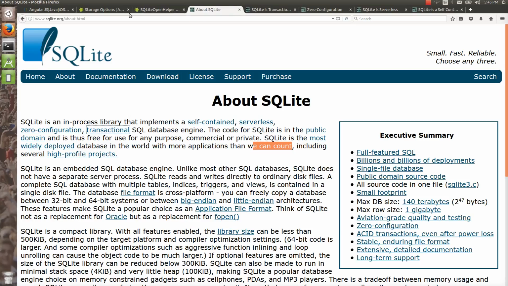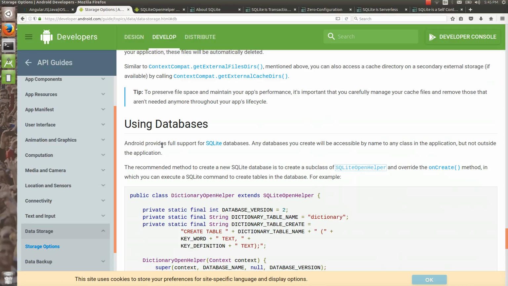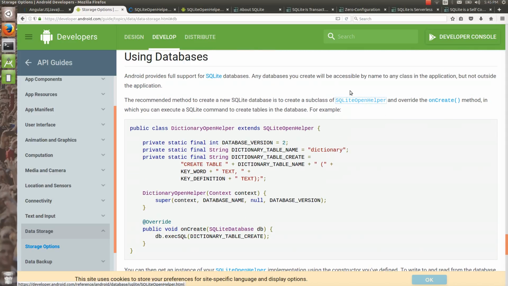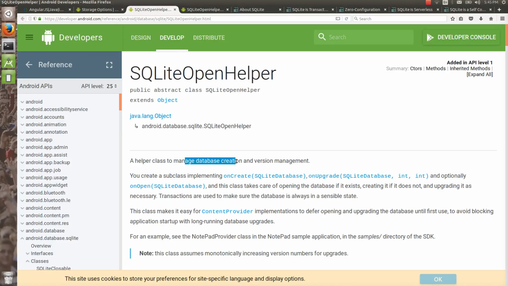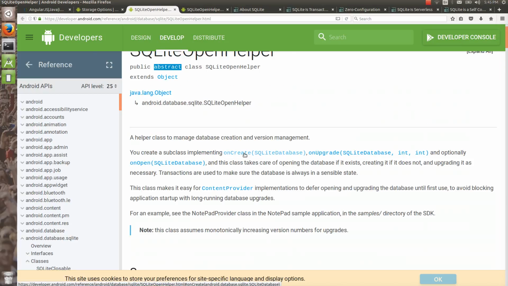Now, how has it been implemented in Android? Android provides full support for the SQLite database. We are going to use something called SQLiteOpenHelper, which helps us manage database creation and version management. SQLiteOpenHelper is an abstract class with two abstract methods: onCreate and onUpgrade. Using SQLiteOpenHelper is the recommended way to use the SQLite database.